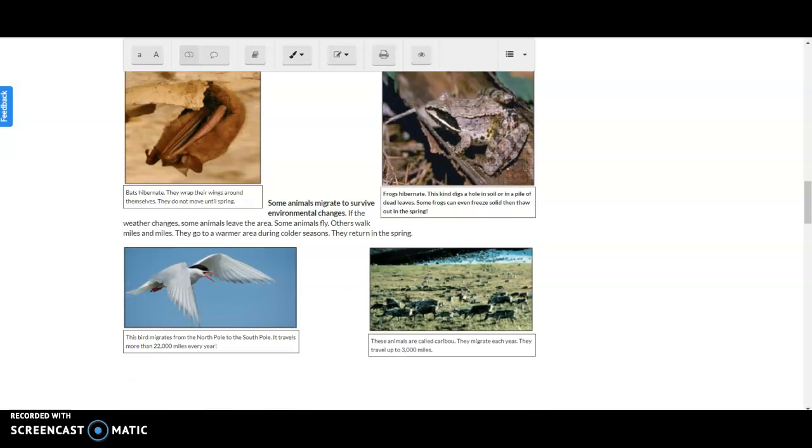If the weather changes, some animals leave the area. Some animals fly. Others walk miles and miles. They go to warmer areas during colder seasons. They return in the spring.